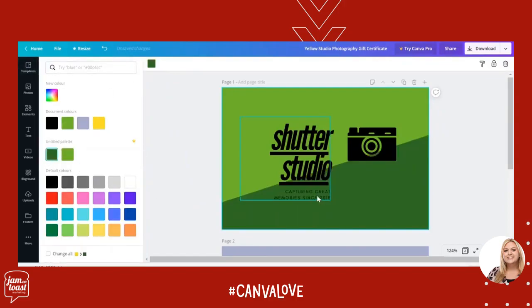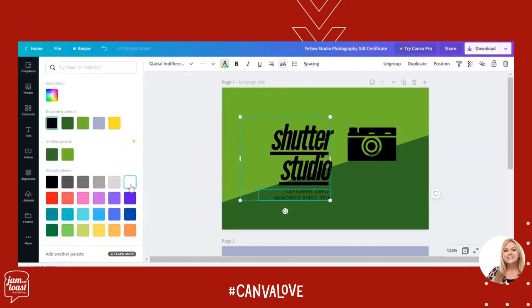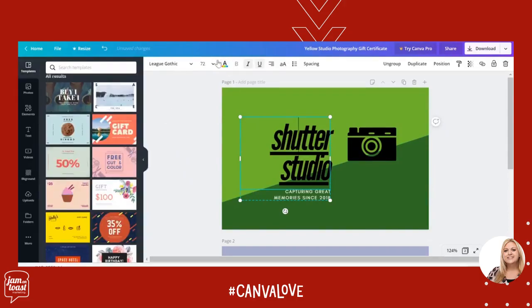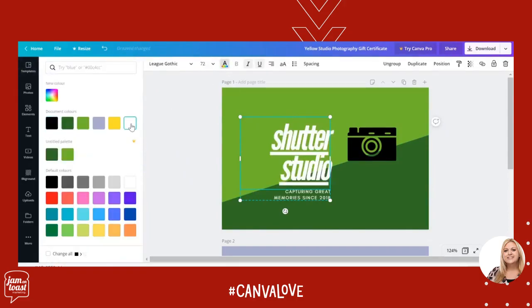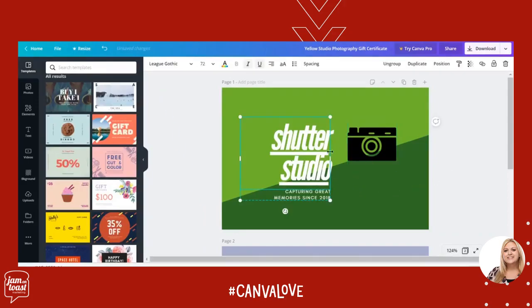Okay, I'm going to make my text white. You'd click up here. Want to make it white. Okay, now I like this design, but I don't want a camera there.